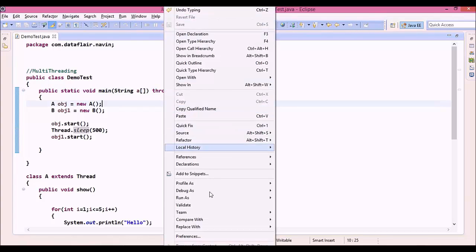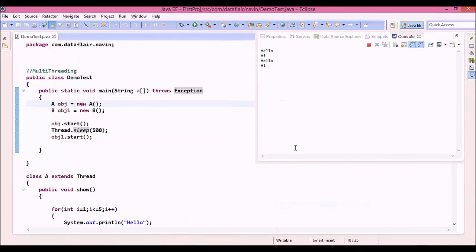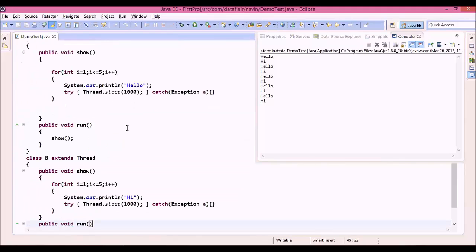If I say run as application, the output is hello, hi, hello, hi, hello, hi, hello, hi, because in the start only I have defined the difference between these two threads. Simple. So these are the two ways you can create a thread.